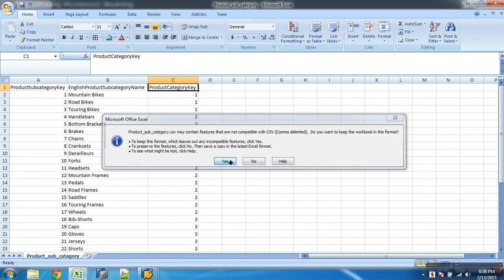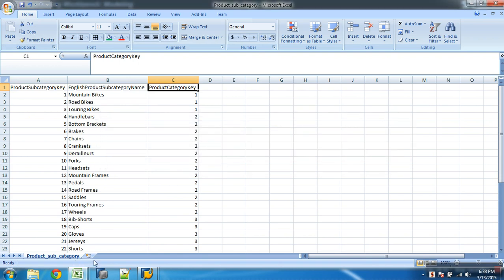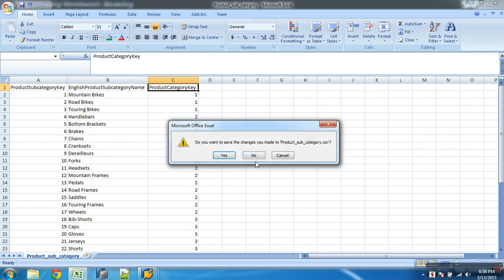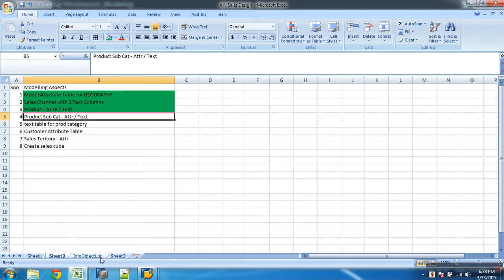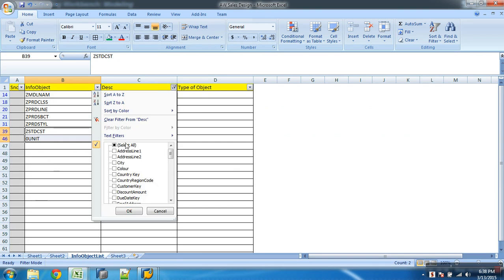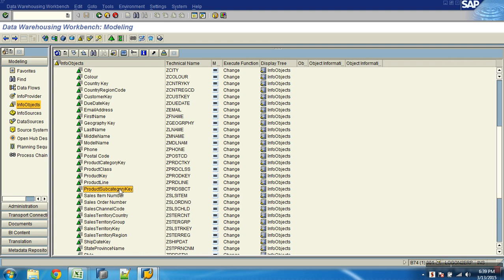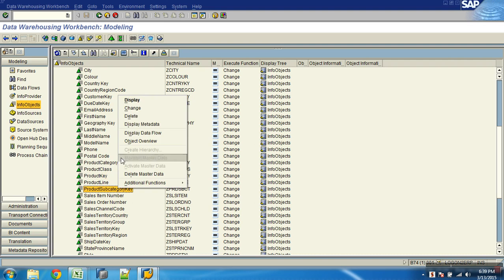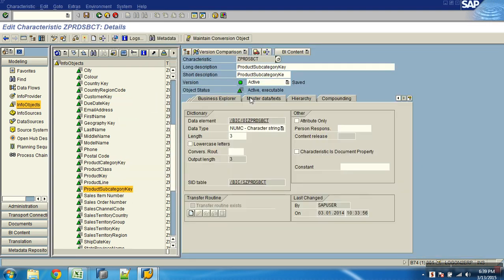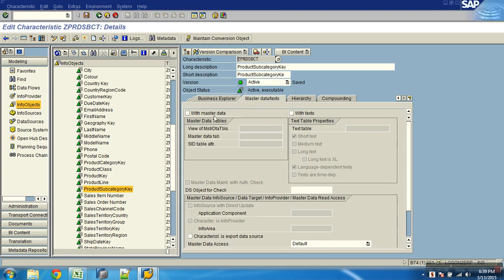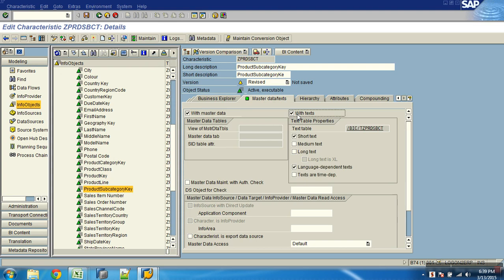Now let me go to my info object. It's a single one, right? So for product subcategory key, right click and say Change. I want attribute as, and text both. For text, I will go with medium. That's fine, only medium. Language, let the language column be there.